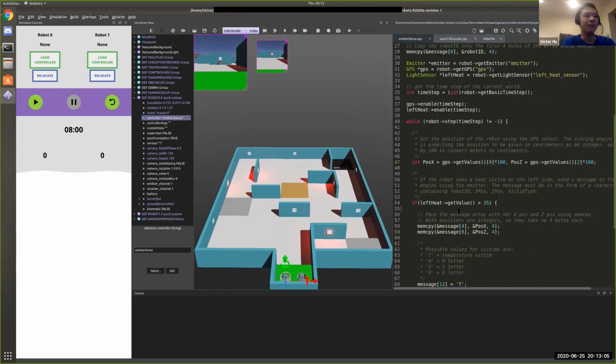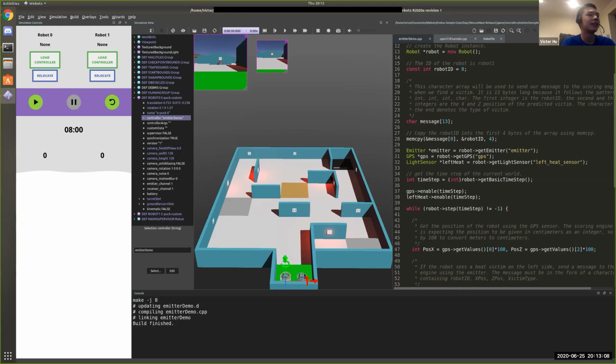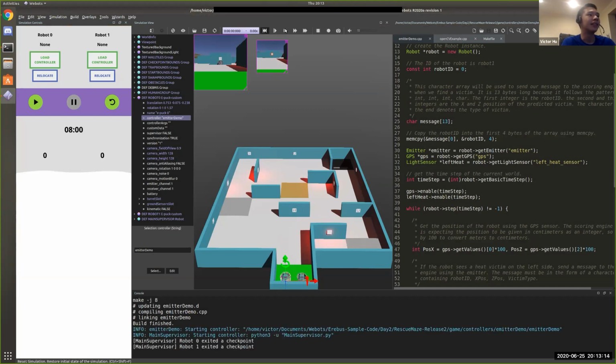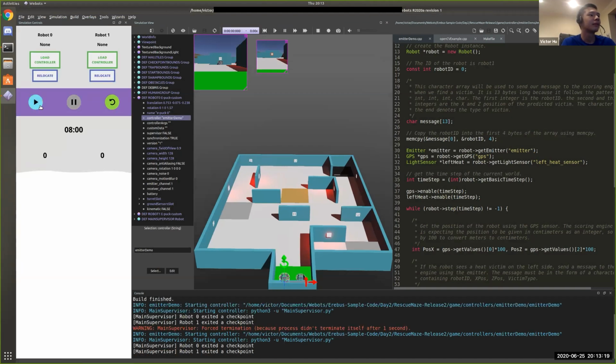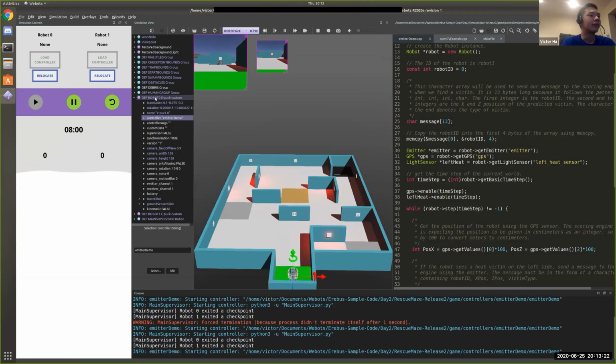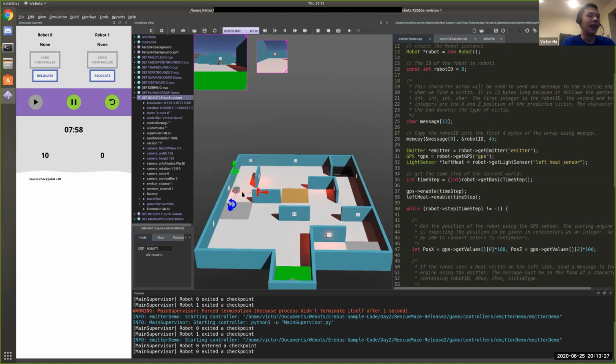Okay, so if I demonstrate this, compile, and then reset the world. All right, we're going to take robot 0, and we're going to drag it right next to the heat victim. And the robot needs to stay stationary for a minimum of 3 seconds in order for the scoring engine to allow you to score the victim. So after 3 seconds, it's going to say successful victim identification.